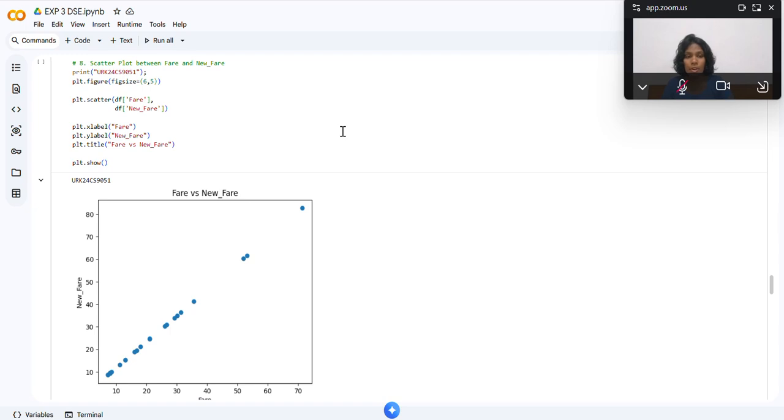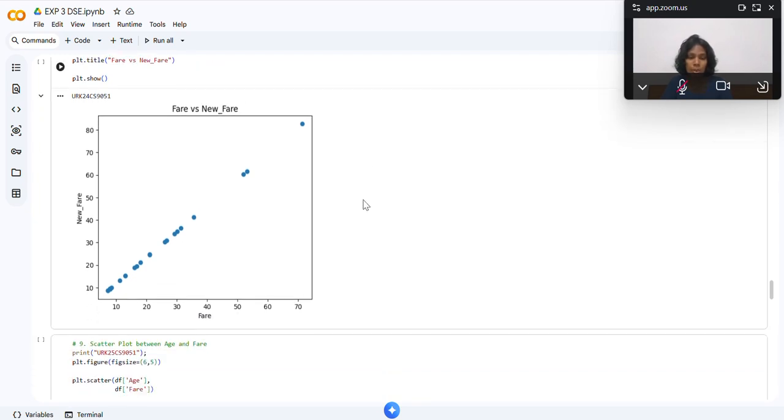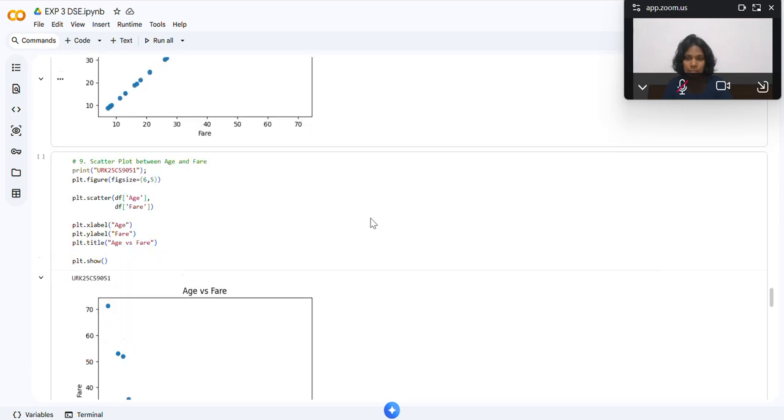In this program, I draw a scatter plot between fare and new fare. Scatter points are useful for identifying the relationship between two numerical values. The output shows many points plotted on a graph. If the points follow an upward pattern, it indicates a positive correlation. If they are scattered randomly, the relationship is weak.